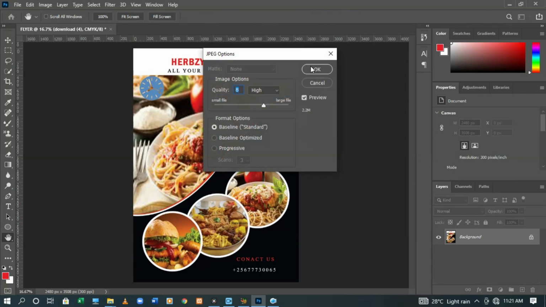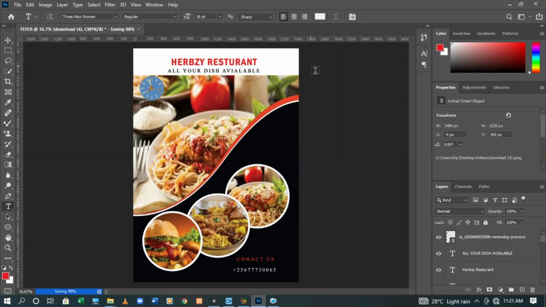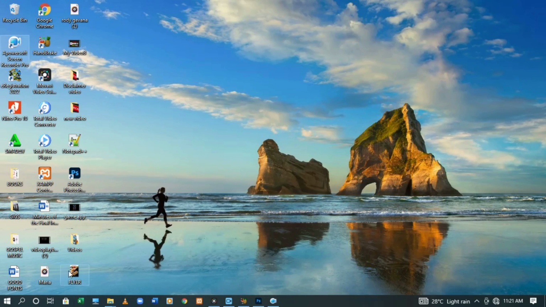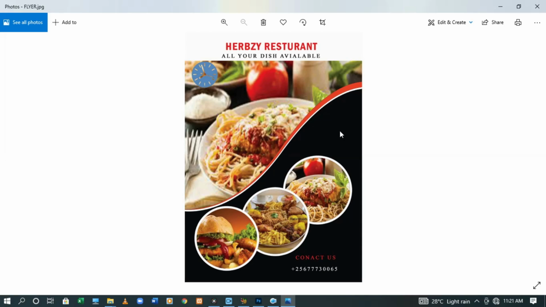It will bring this, then say okay. Right, now our image has been saved. Let's go to the desktop and check. It is this one, yes. Now this, you can share it with your client. You can send it to your phone, then forward on WhatsApp. It's opening this image. Yes, this is now our flyer. Right, it's an image form.